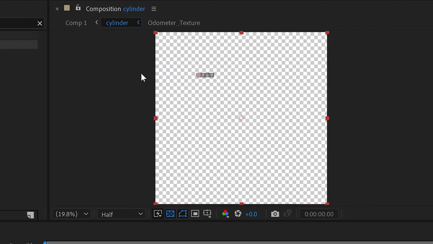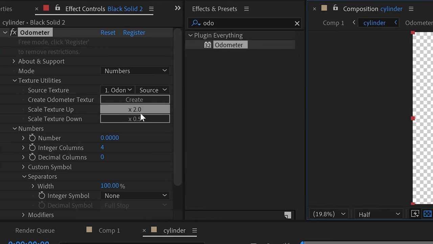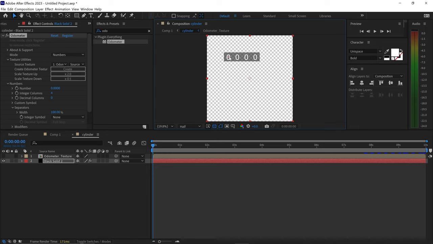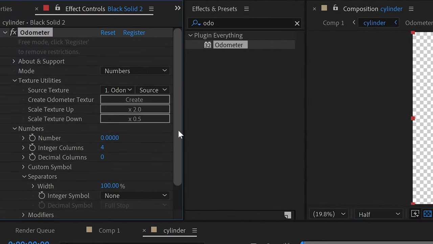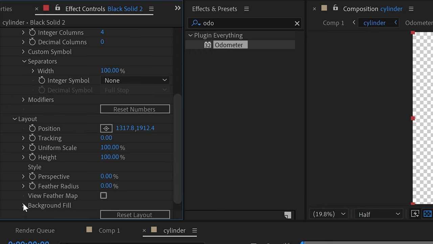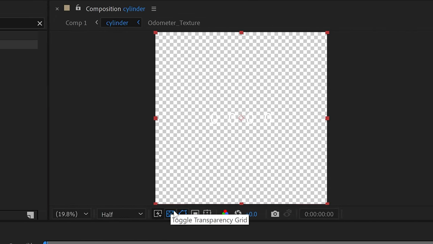And as you can see, we now have this really small font right here. What we need to do now is upscale this times 2 and then upscale it times 2 once again so we can actually see it. And we're just going to position this and directly center the numbers. And if you want to remove the background, you want to scroll down onto the odometer, go to the layout, open up the background fill, and set the opacity to 0%. From here, we can disable the transparency mode.